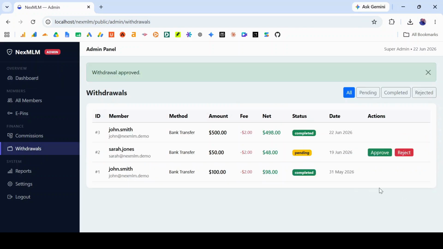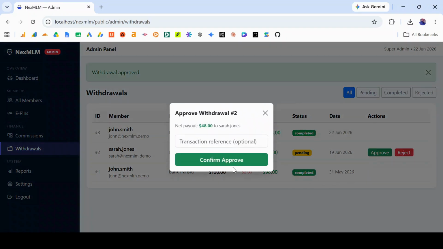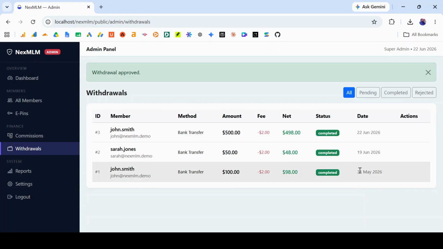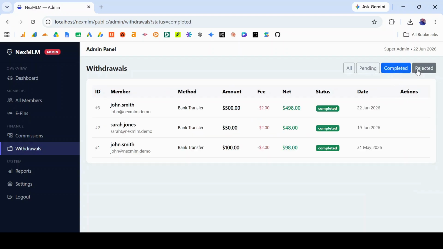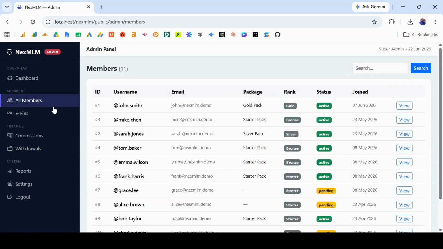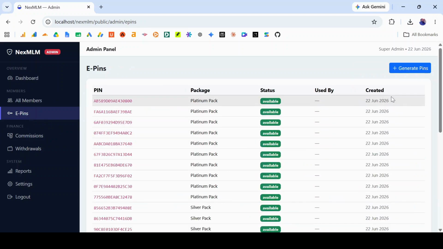Sharing a referral link is one click, with UTM tracking built in for every click and conversion. The admin panel gives you full control over the entire network. From the dashboard you see total members, active members, commissions paid, pending withdrawals, and today's signups, all live.